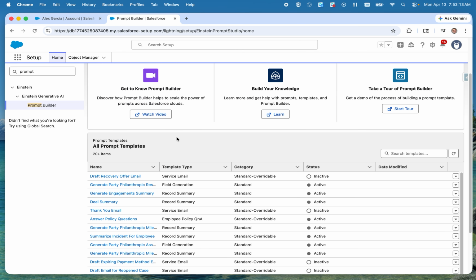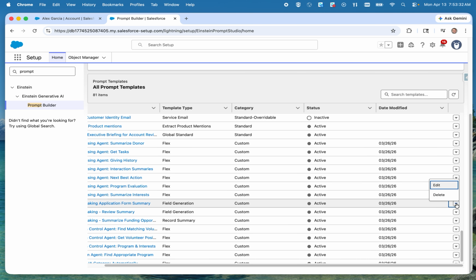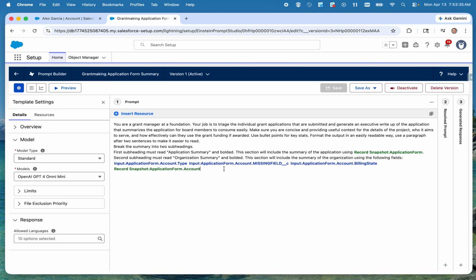This is a way for you to go in and potentially modify any of these, maybe there's certain things that you want to tailor, some modifications to the language. If you click on Edit, you'll be brought into Prompt Builder, and there's definitely a lot of different things you can do. You can change some of this information. You can change what model; in this case, we're using OpenAI's GPT-4 Omni Mini. You can indicate what kind of languages are allowed if you have users that are speaking multiple languages interfacing with your Salesforce environment, and so on.